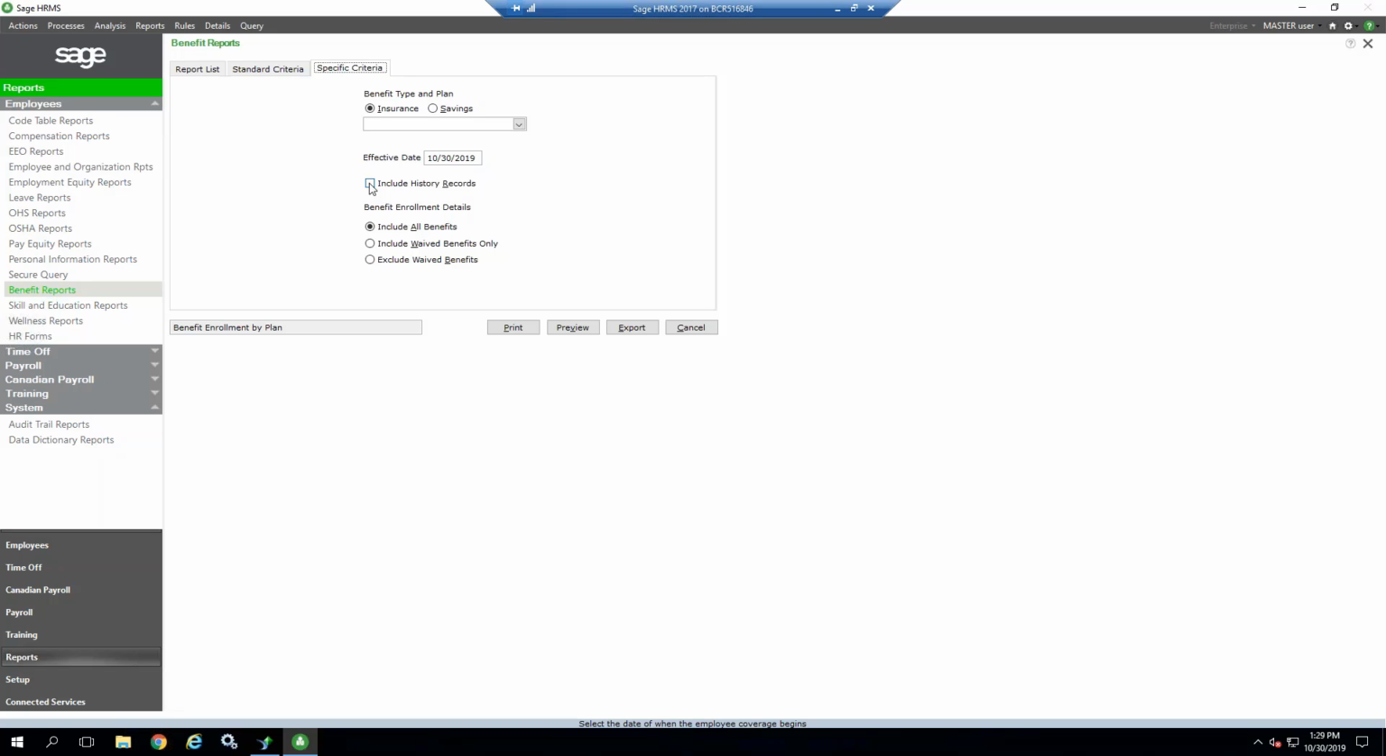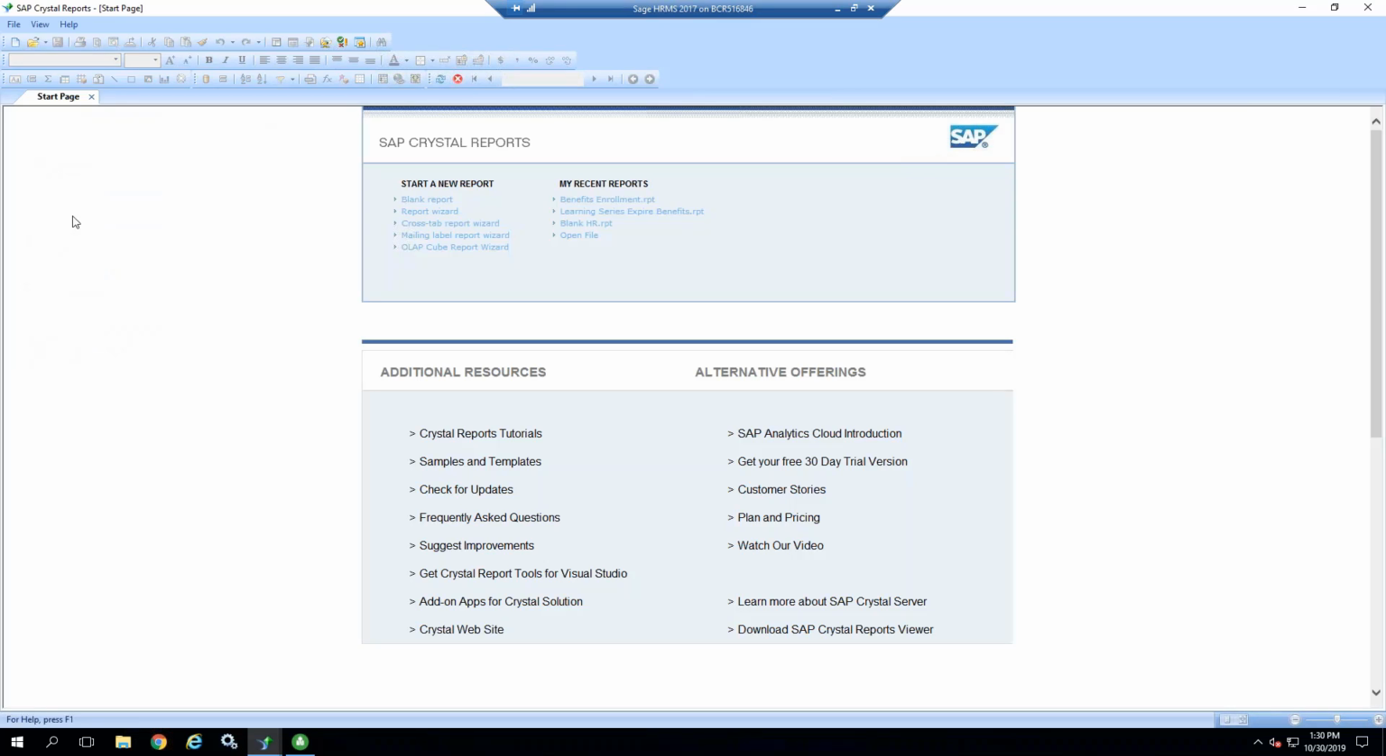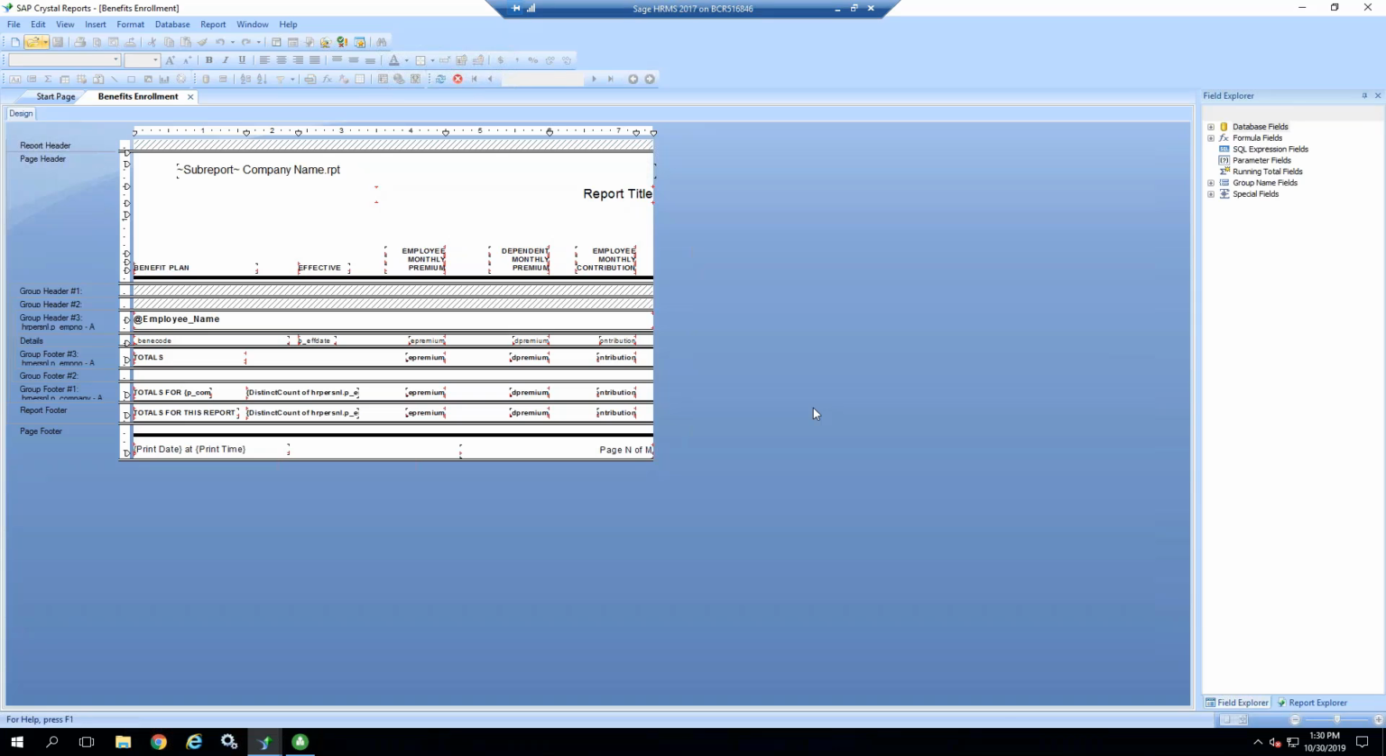Now let's go to Crystal Reports. You can access Crystal Reports from Connected Services, and underneath Sage HRMS Tools, Crystal Reports. Now this would have to be installed on the workstation where the HRMS client is installed. And I'm going to open up an existing report that comes with the software. And for this one, I'm going to select my benefits enrollment. Click Open, and here's my report.